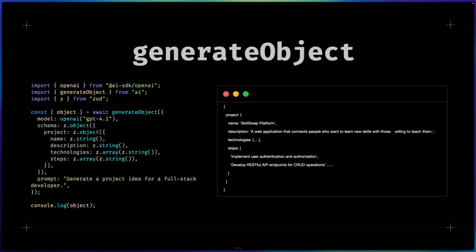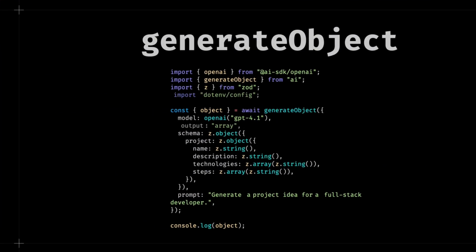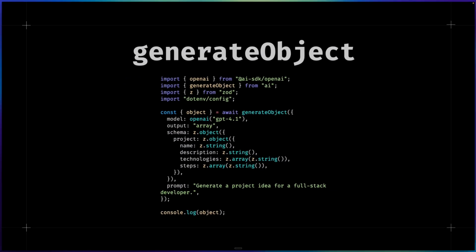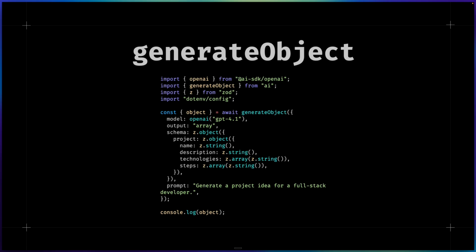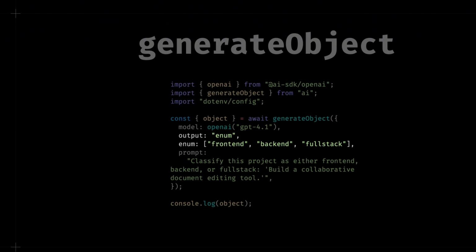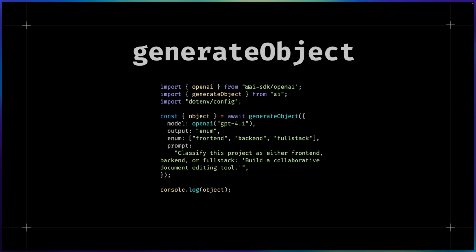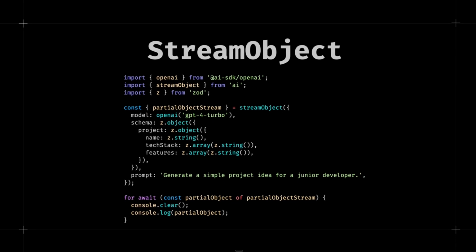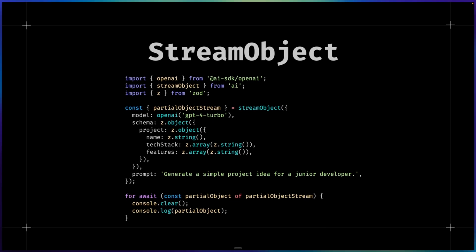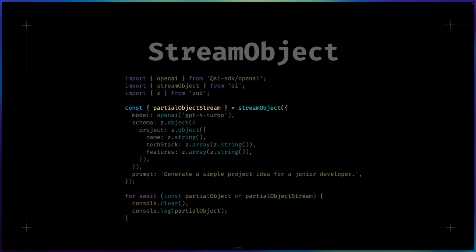Simple, clean, and predictable. This is incredibly useful compared to many other APIs where you have to manually parse or guess the structure. By default, the output will come back as an object. But if you want, you can customize it even further by adding an output parameter and setting it to an array. Now you're defining exactly the form you want your data in. You can even push this one step further with enums. This allows you to restrict the model to specific values, perfect for classification tasks where you want clear, discrete outputs. Now, you probably guessed it, but if you want to stream the object instead of waiting for it all at once, all you have to do is swap generateObject with streamObject.